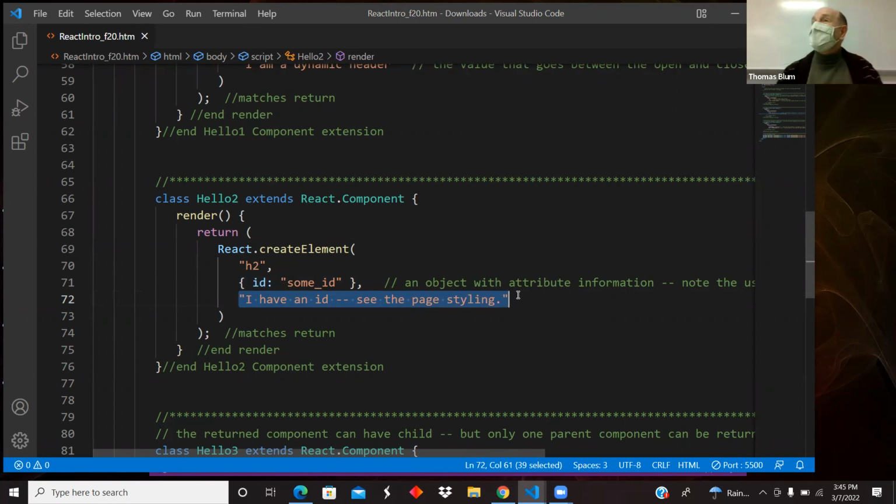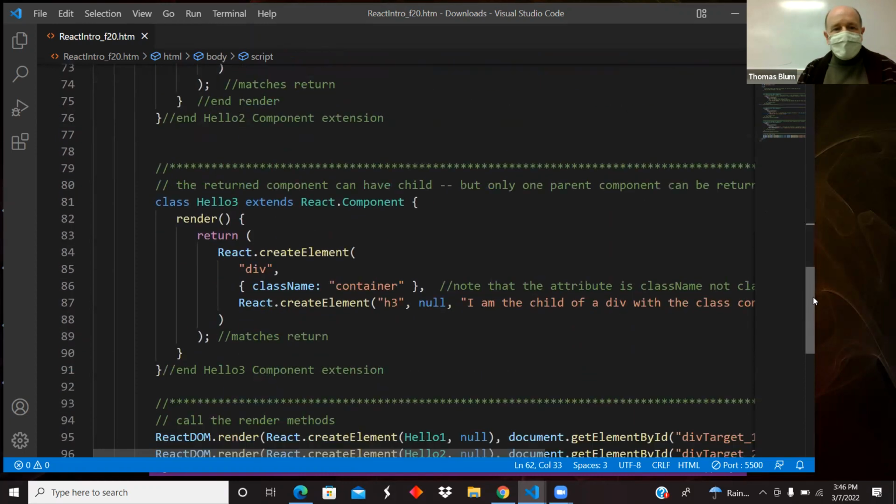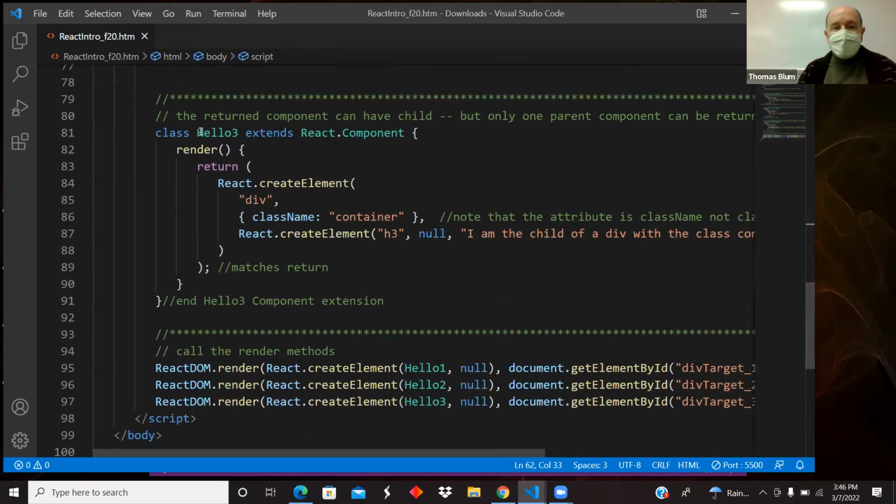Now, this is just a class. You know that when you have a class, that doesn't mean anything until you sort of make an object of the class, so we're expecting something later that is actually going to use these classes. Okay. And here's version 3, hello 3. It also extends a React component. We are using the render. We have to do the render.